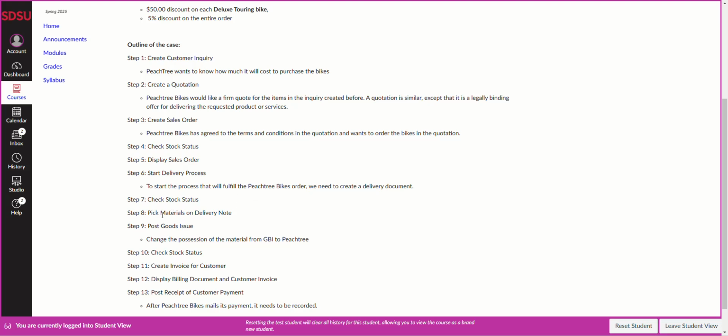So we pick it, and then we're ready to mail it, and we change the possession of the material from Global Bike to Peachtree, right? This is that main step, just like that main step in procurement was goods receipt. Now this one's goods issue. We mail it out and change the possession of the material. Then we check stock status to make sure that our pick was correct and that we did post goods issue, that we no longer have those bikes in the warehouse.